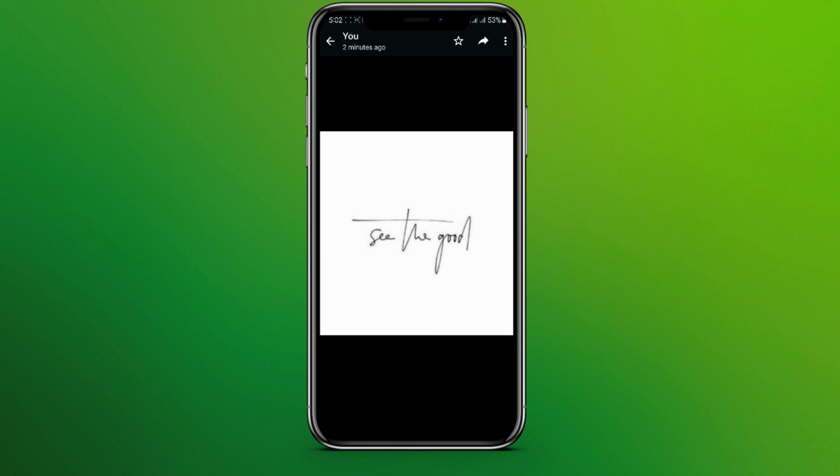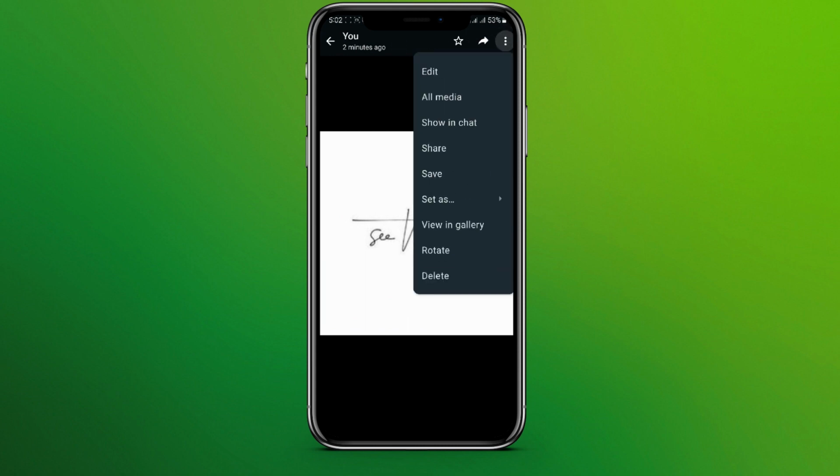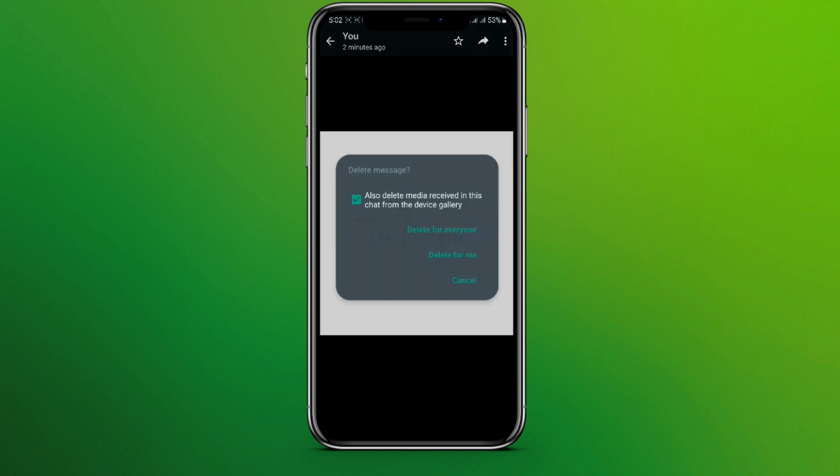So let's go here, and in the top right corner we can see these three dots over here. Let's tap on this, and at the bottom we can see the delete option over here. So let's tap on this.